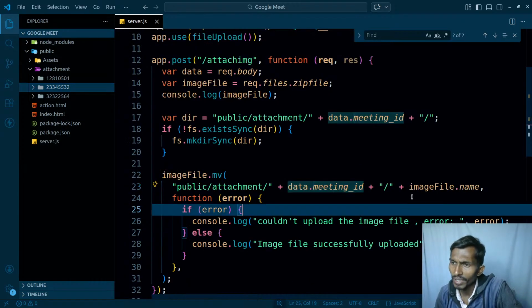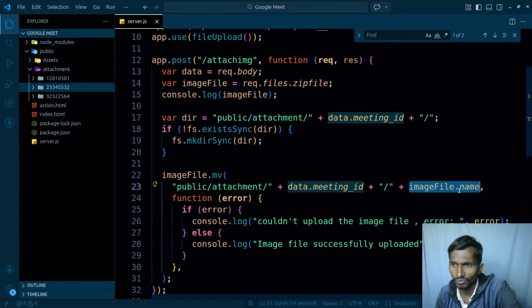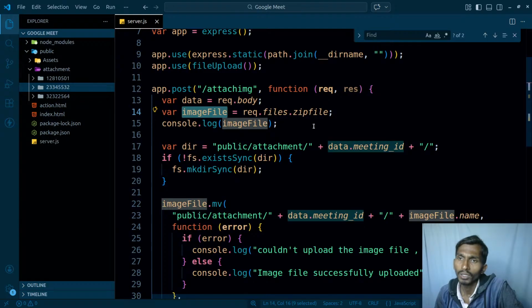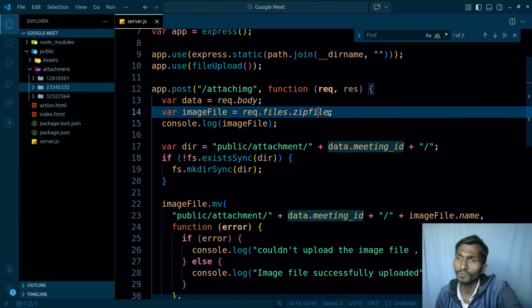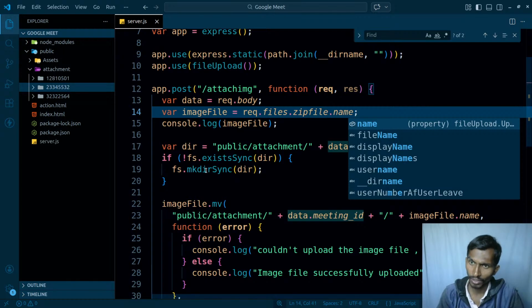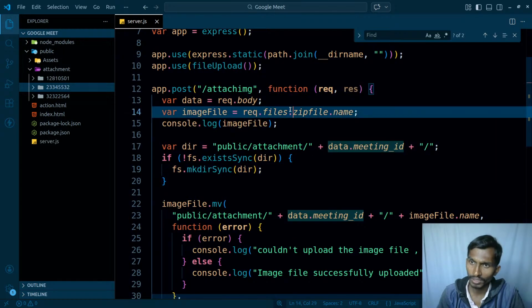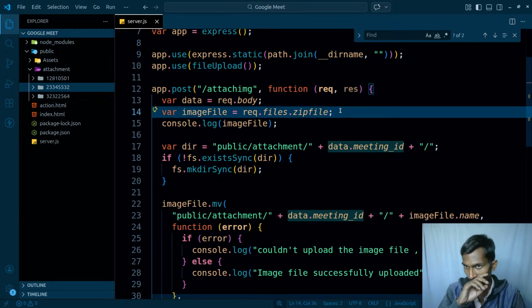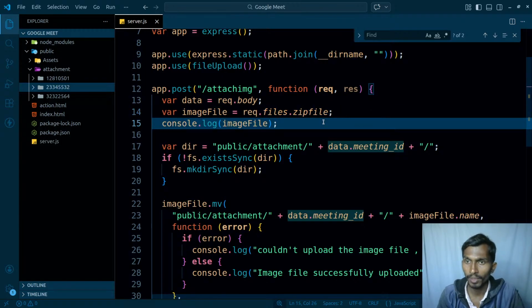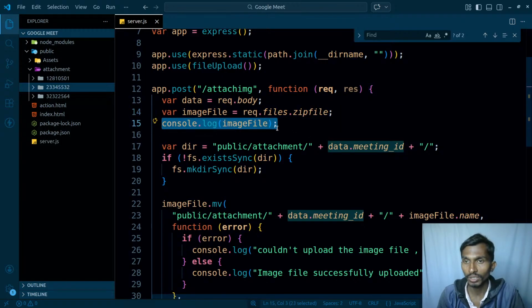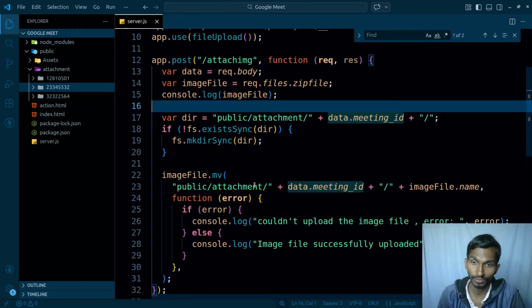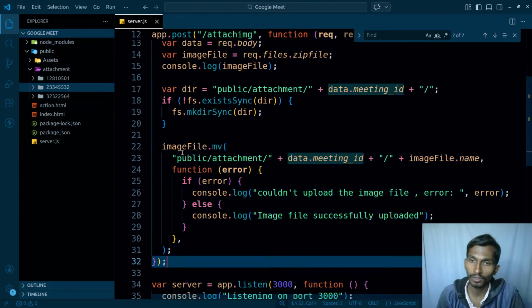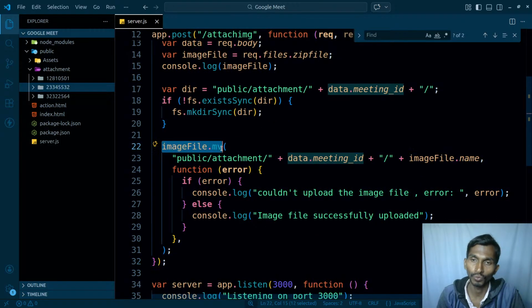Having said that, we have image.name over here. That is fine, right? The image file that I am getting has the name, but with request.files.zipFile it should be like this, .name, to actually get the name. So we have request.files, we actually get the file. After that, zipFile.name. This is the structure of the name of the file. That is why I'm simply logging it to check exactly what kind of image I am getting. That's interesting, that imageFile.move.